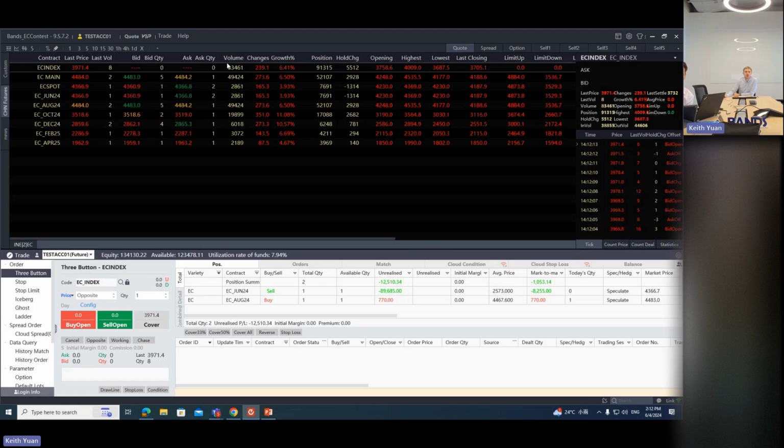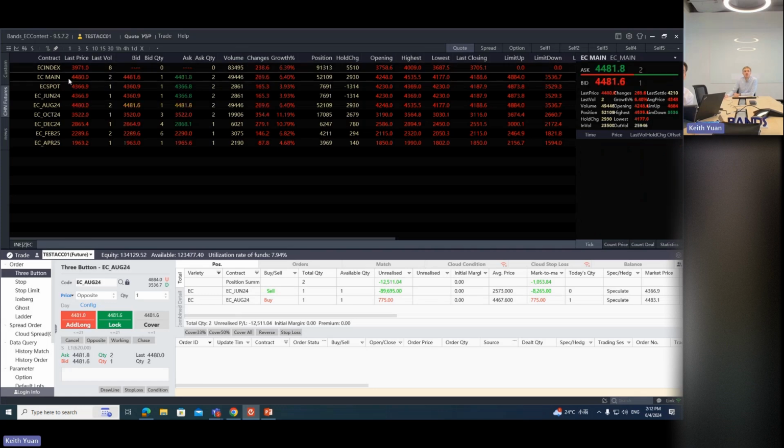So it's not an actual contract, it's just a sum of all the other contracts to give an overview of what the market is doing. The main contract here is simply a continuous main contract. So whichever contract is currently the most active is considered the main contract.